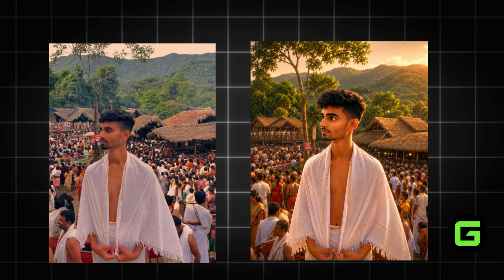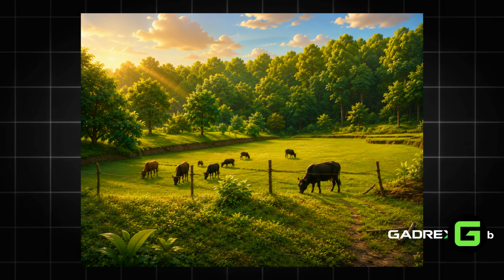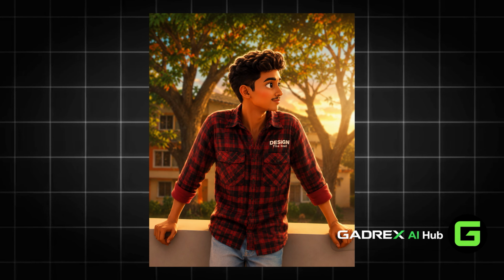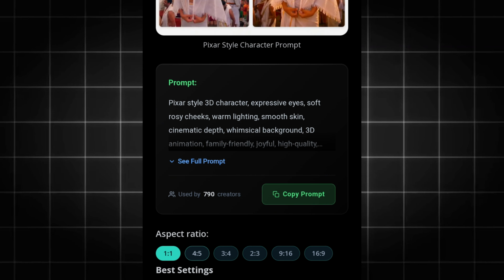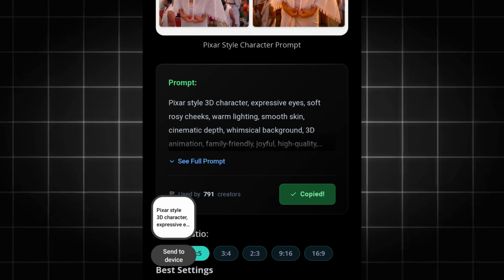Want to turn your regular selfie into a Pixar movie style or high-end fashion ad style 3D image? Stylize Prompts. Just copy paste and your photo transforms into 3D art. No skills needed, just your own.